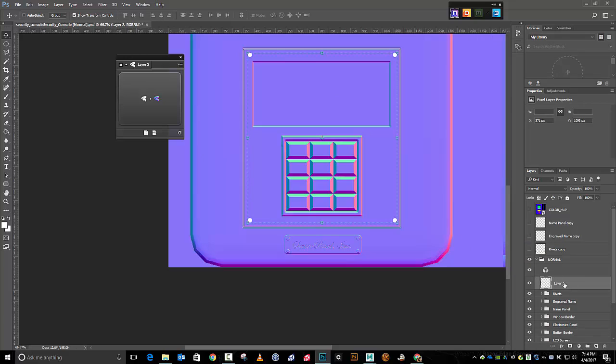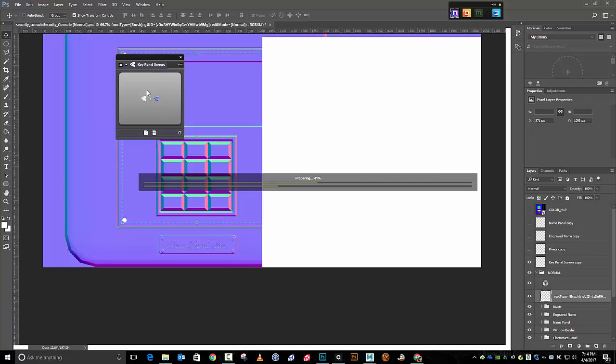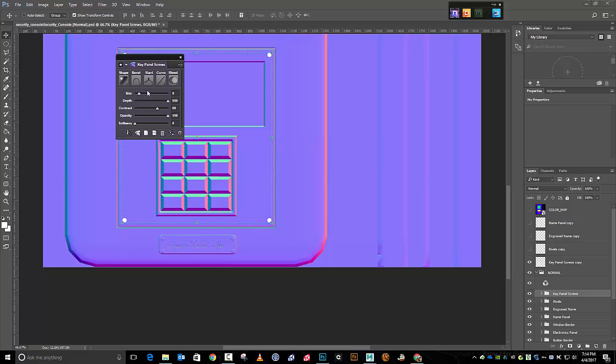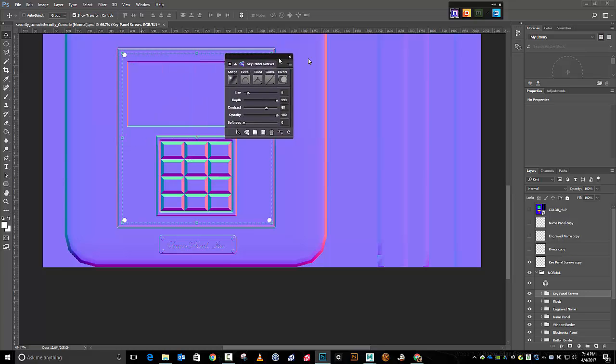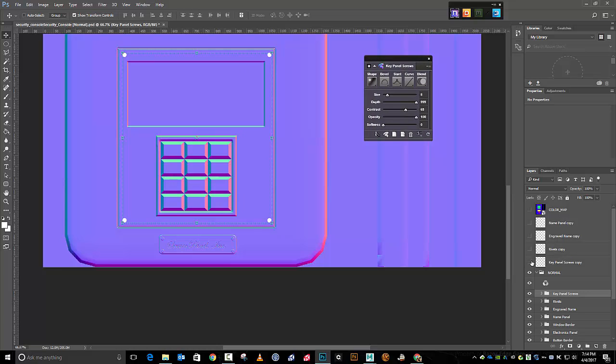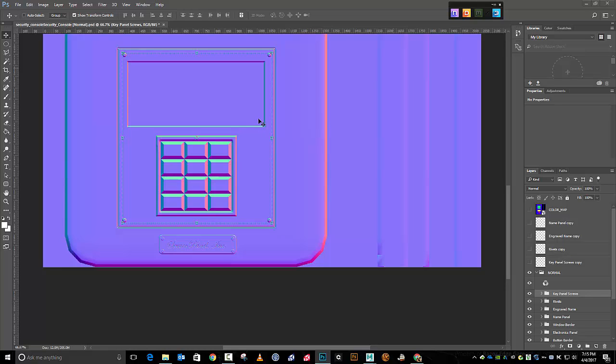Let's create a copy of this. This is my key panel screws. Control J. Convert that to some normal information. Oops, I didn't hide those. There we go. Let's see. Let's go with a 2 on you. Maybe a 4. Yeah, about a 4. That looks good. Alright. Oops, I didn't want to close that.